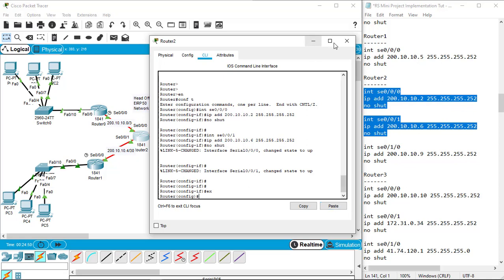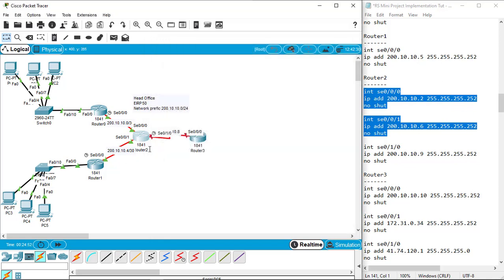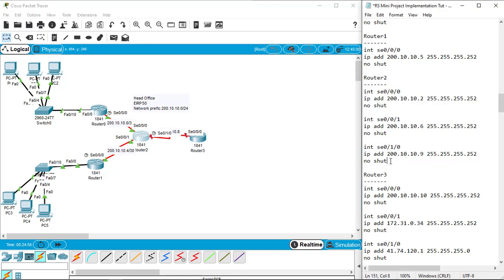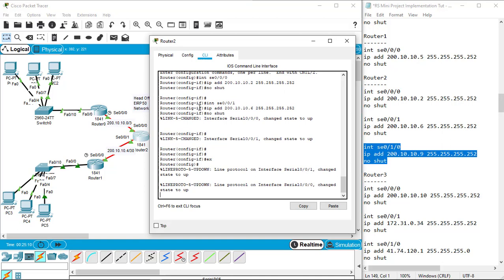Now you see. Let's configure this 0/1/0. We have, you see, the network is 200.10.10.8/30. That's what we have, .9 here.